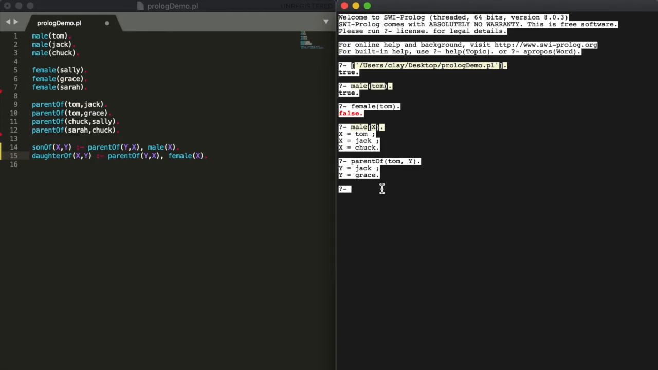So we want to see who is the son and who is the daughter of based on our rules. So one way we can do it is just like we showed with variables. Son of X is Y, period. And this will just basically go through and show us all the parent-son combinations. So Jack is the son of Tom. Chuck is the son of Sarah. So if we go back to our database on the left, this makes sense because parent of Tom is the parent of Jack, and then Jack is male, Sarah is the parent of Chuck, and Chuck is male.